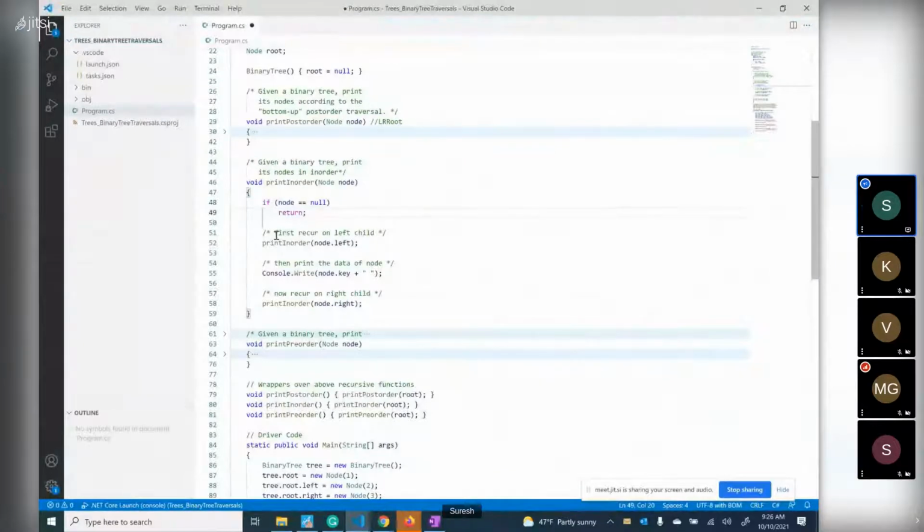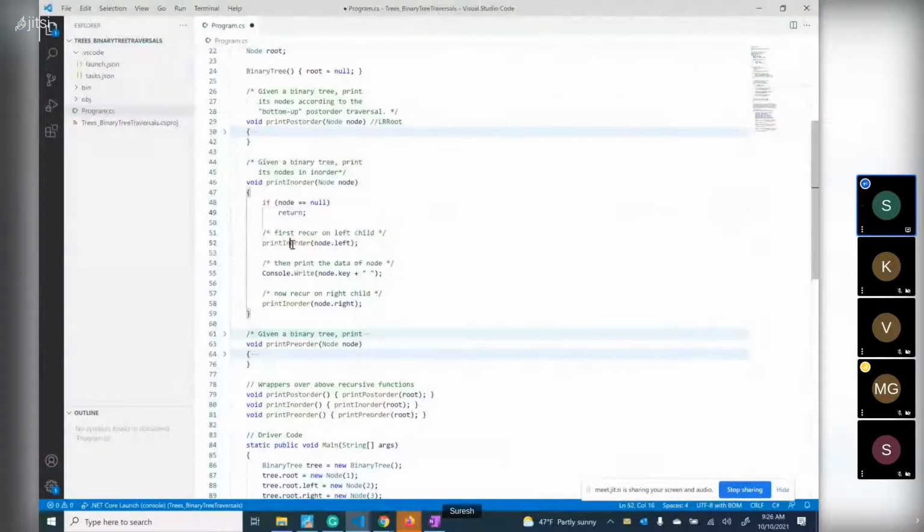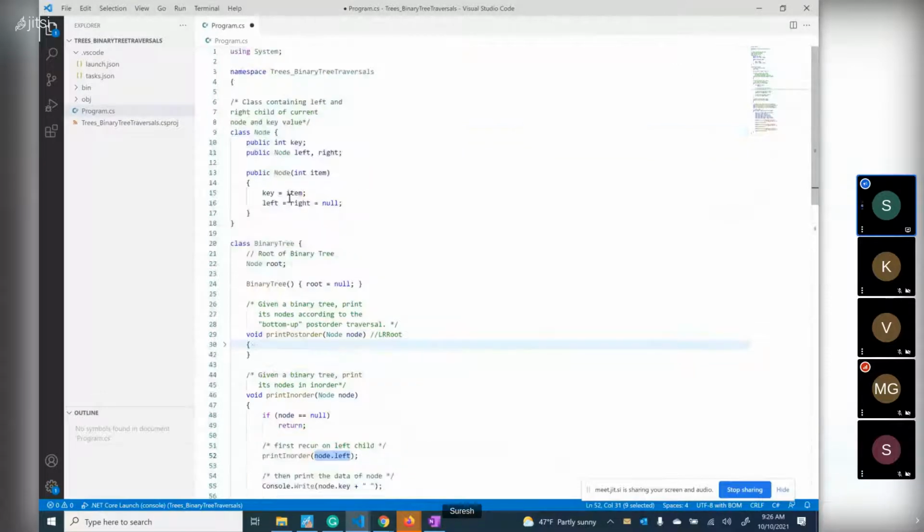Now, if it is not null, let's say we got node equal to A. What we need to do? We don't want to print A. We want to process the left subtree. That means call the same method, print in order, with node dot left, right? You already know the basic representation of the node here.